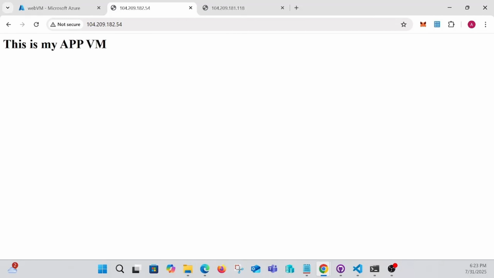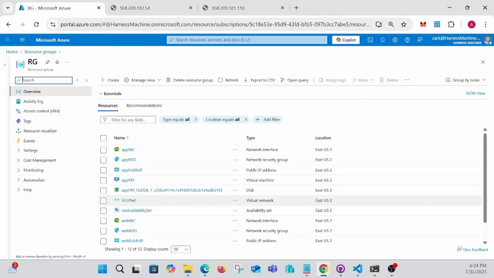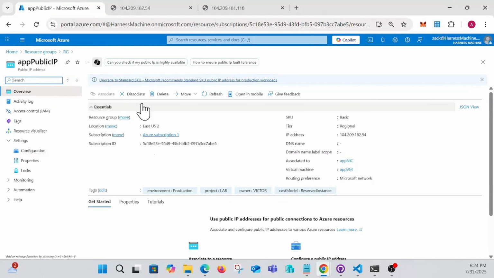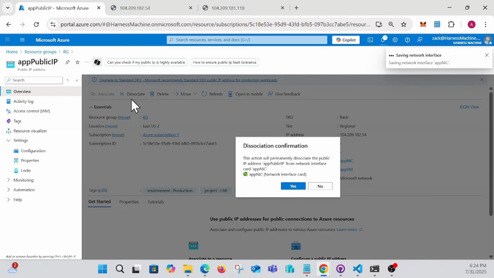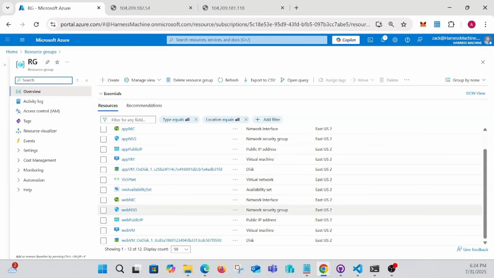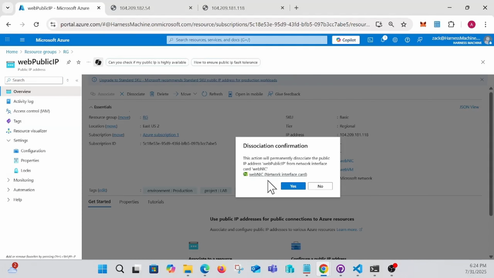Next, I'll move to my Azure portal to set up a load balancer. Before setting up a load balancer, I'll have to disassociate both VMs' public IPs. Go to my resource group. I'll disassociate the app VM public IP, hit disassociate. Now it's loading. Go back to my resource group, look for the web public IP, and hit disassociate.